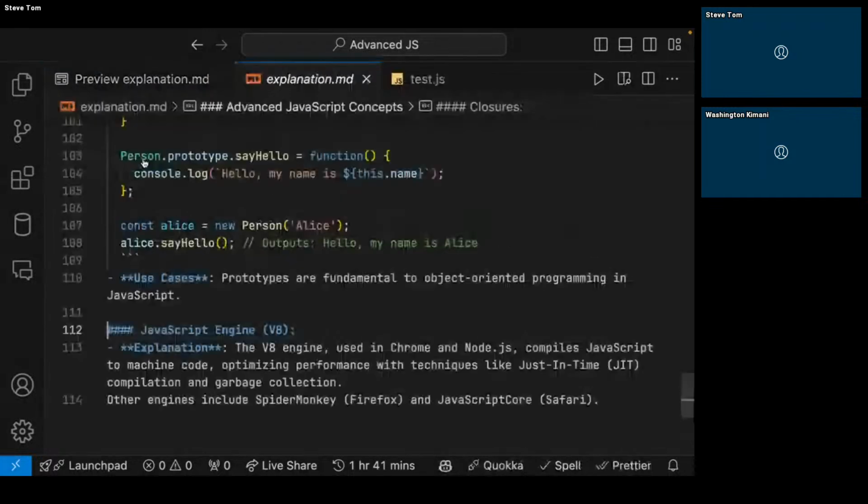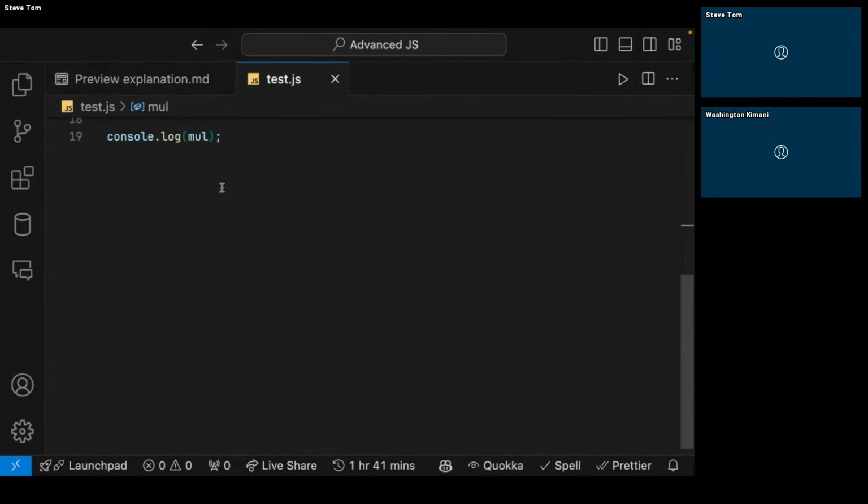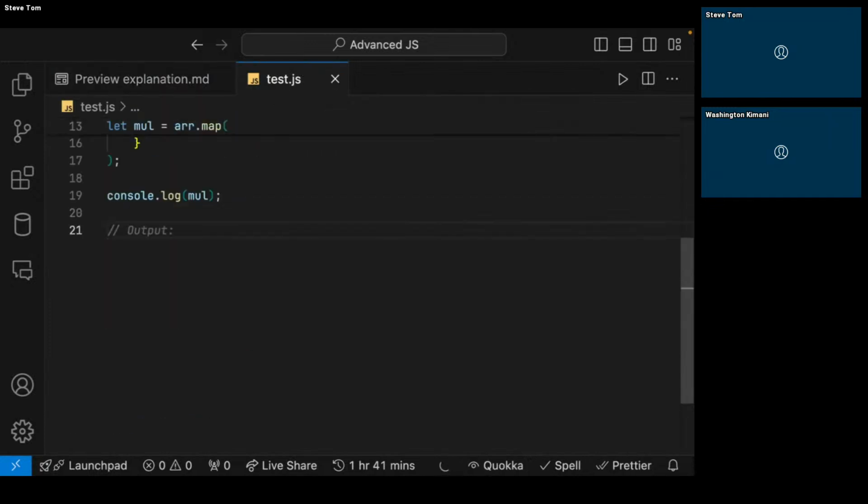So we have the JavaScript engines. The JavaScript engines include the V8. V8 runs in Chromium and in Node.js. We have the monkey what?